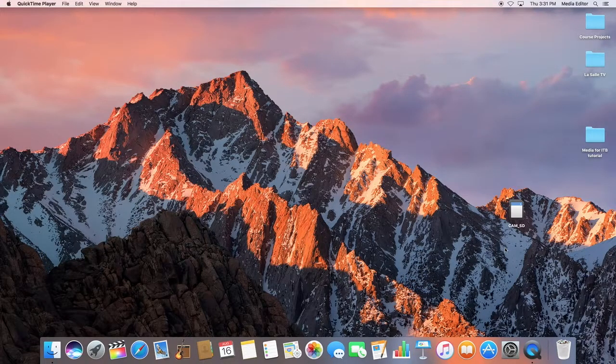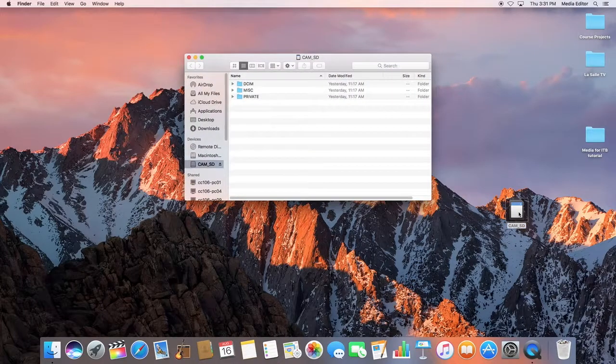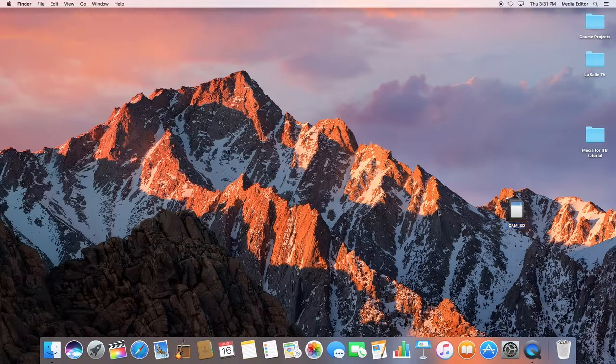And of course you insert your SD card. So your SD card is going to have some video there. And I don't even know where I had imported it. So that's essentially what you'll do when you first walk in.